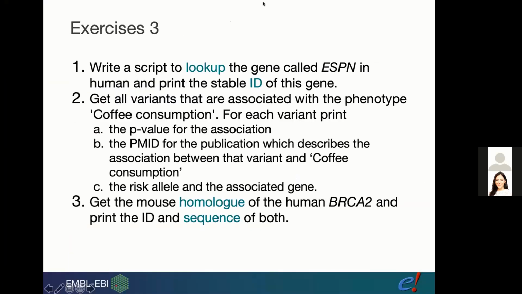So now we have a set of exercises, which I will ask you to try on your own as homework. We have 3 different exercises on that list. The first is quite straightforward. We ask you to write a script to look up the gene called ESPN in human and print the stable ID of this gene. It's pretty much exactly what we've done earlier. Please just copy paste this code and add the next step to extract your desired value. Then we'll start the next class by reviewing those exercises.